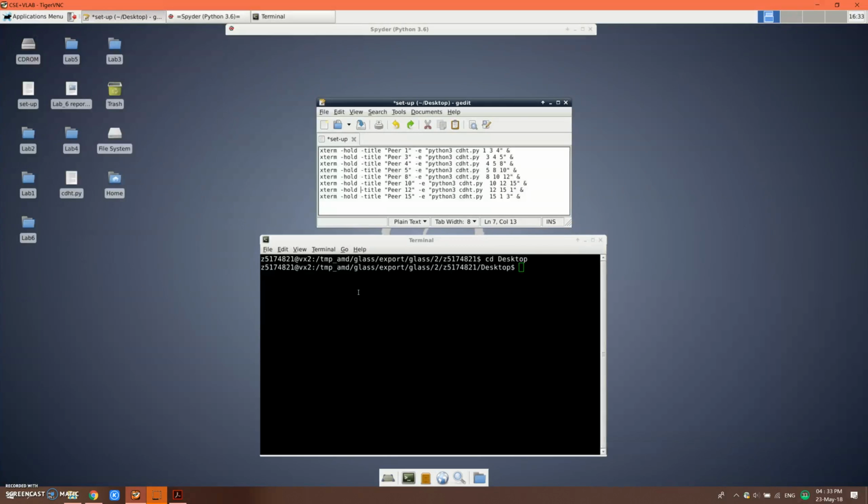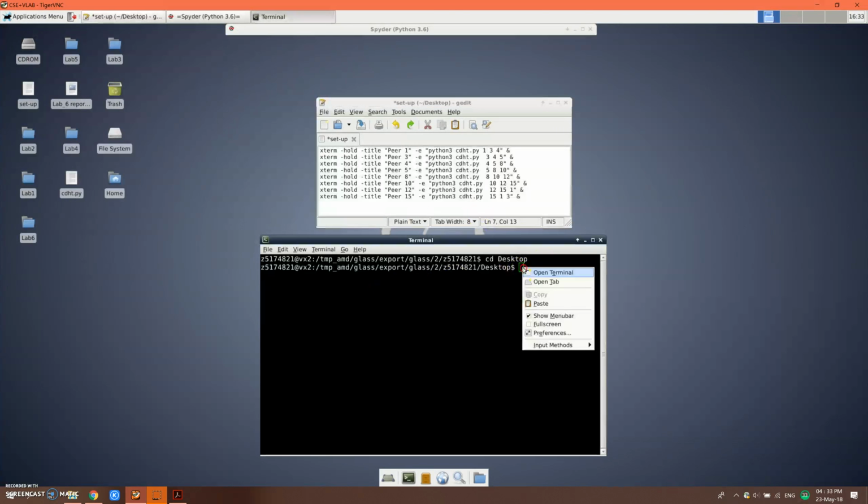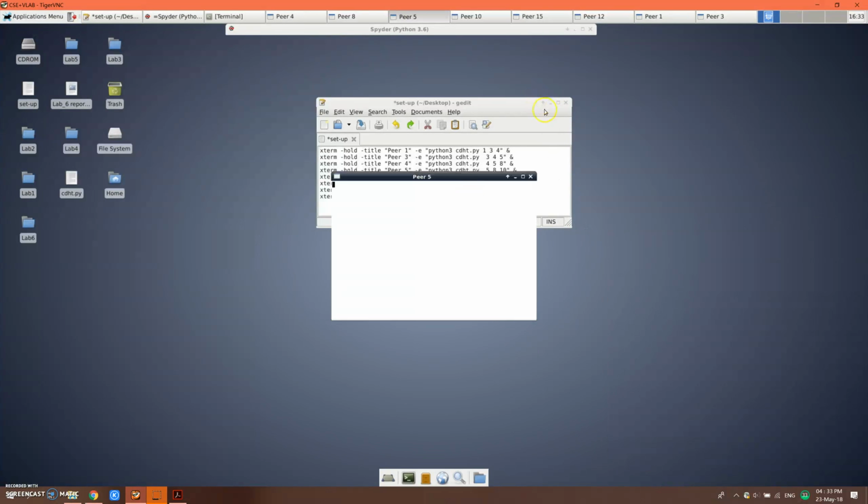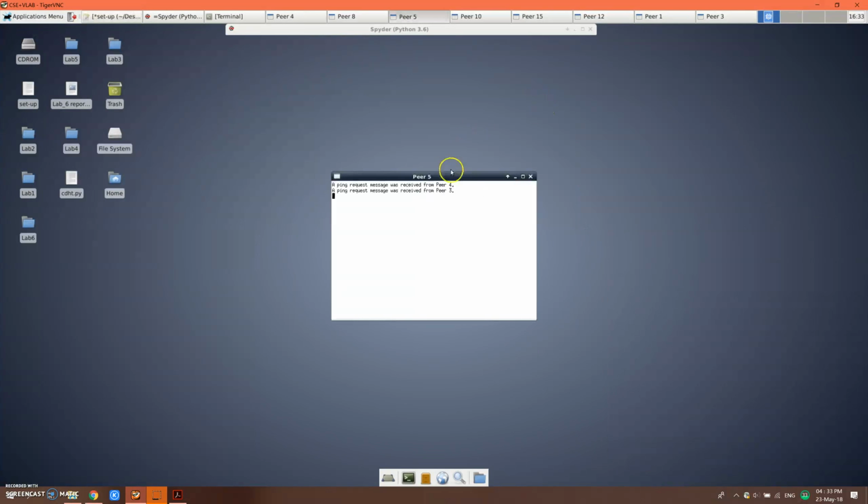First, step one is to initialize the DHT. I use this setup code to open the terminal for each pair. There should be 8 terminals in total.